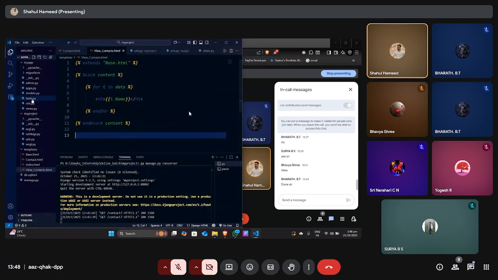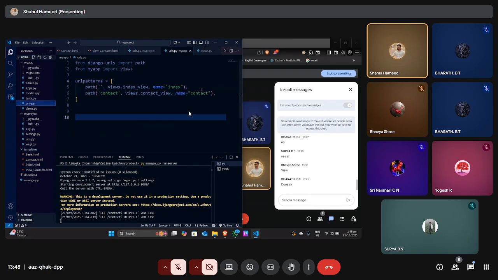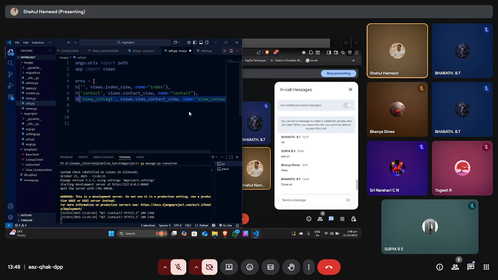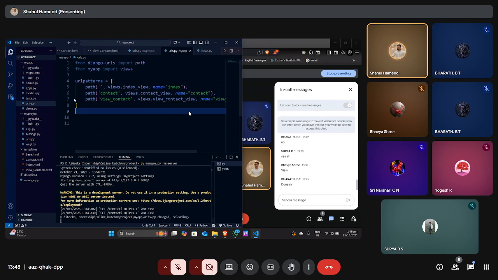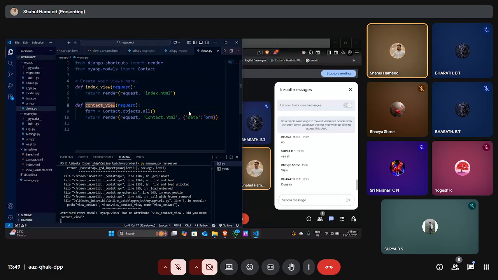Yeah, now I need to create URL, URLs views to call this one. Okay, we'll create one more. This one copy paste. Here I'll type view underscore contact. View contact, views dot view contact view. Name is also view contact. Then I need to create this function. Copy, paste.